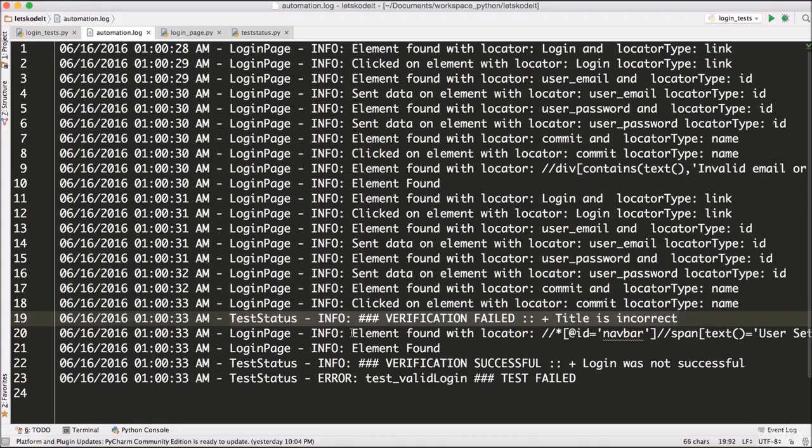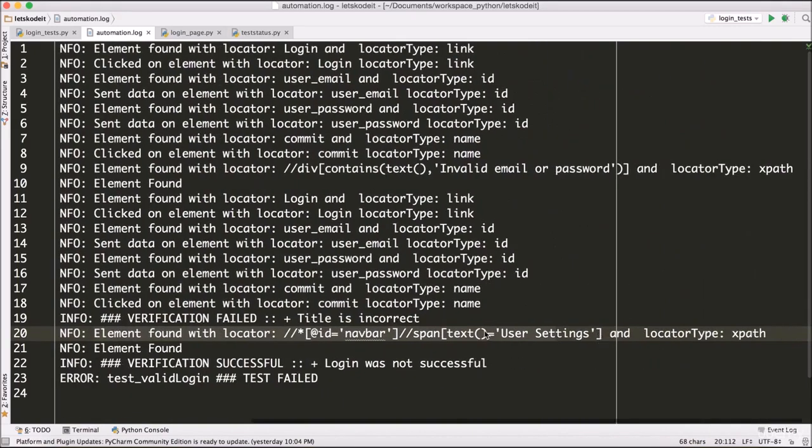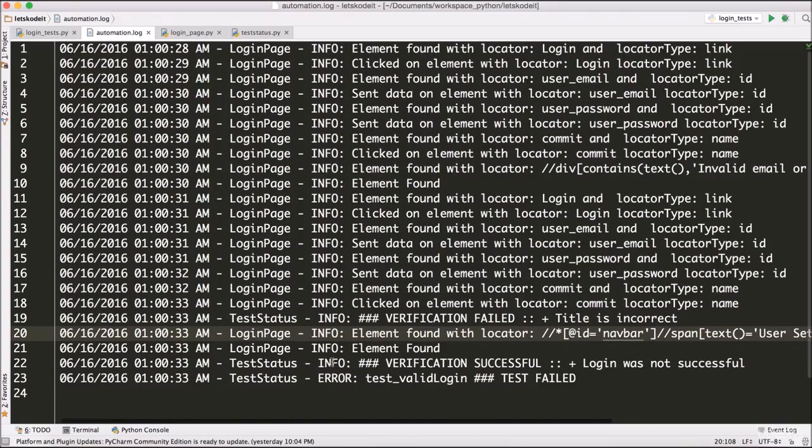Then it didn't stop. If you notice, it again found the user settings icon. If you guys can see this user settings icon, it again found it, and then it said verification successful, login was not successful. It's just an error message. Basically you can just say login successful, but here you can see verification successful. But finally it says test failed. Why? Because there was one failure. So this makes us know that there was a single failure, and that's why we failed the test.